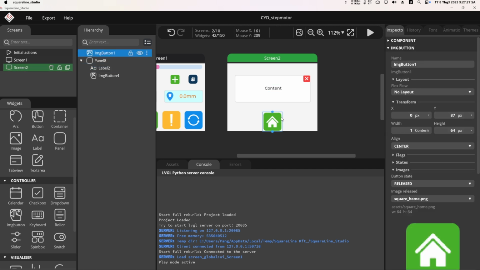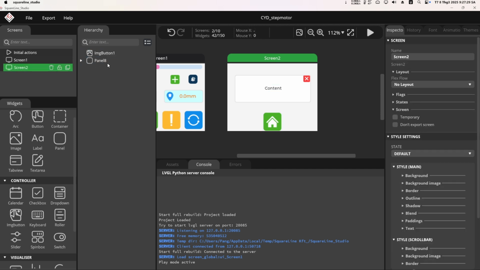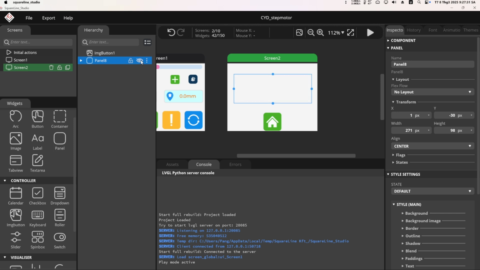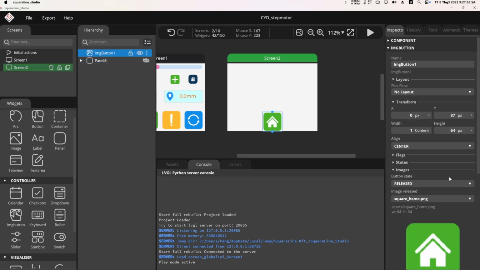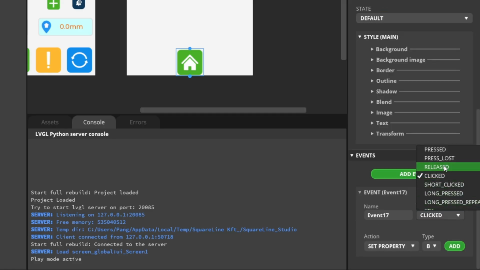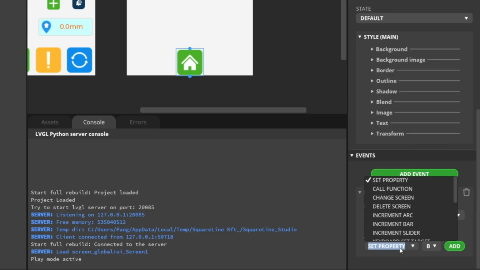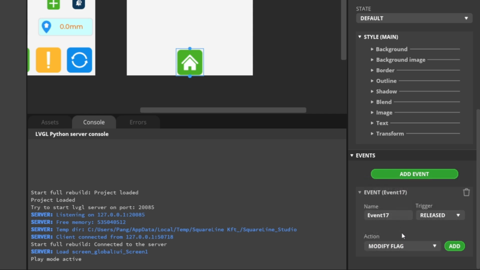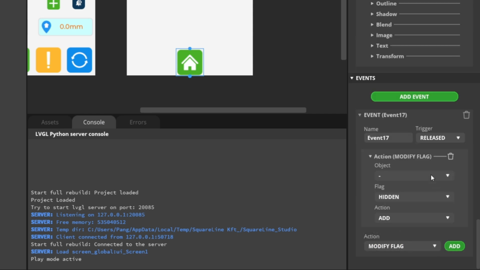Okay, after completing the design, I will hide this panel and start configuring the event. Begin with the Home button. Go to Event and select Add Event. For the trigger, choose Release, and for the action, select Modify Flag. Then click Add. In the Object section, I need to display Panel 8, and for the action, choose Remove.